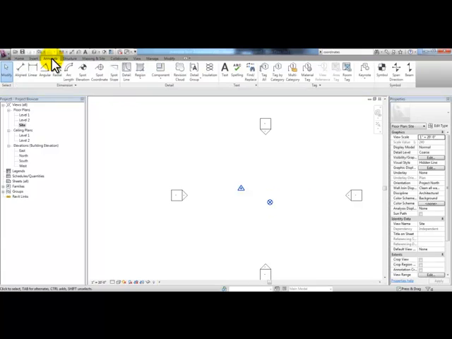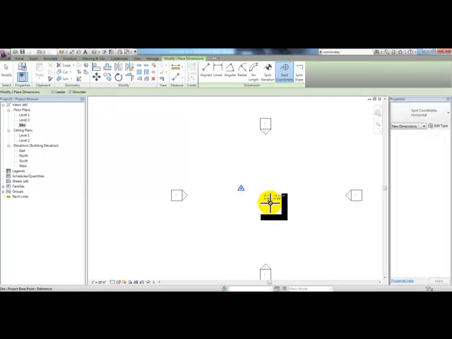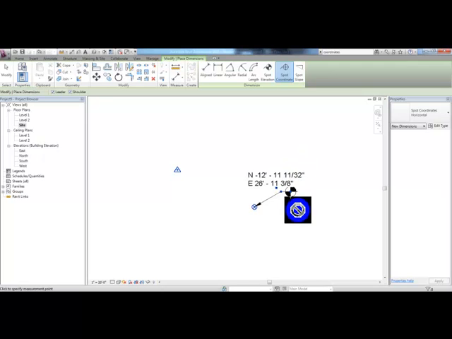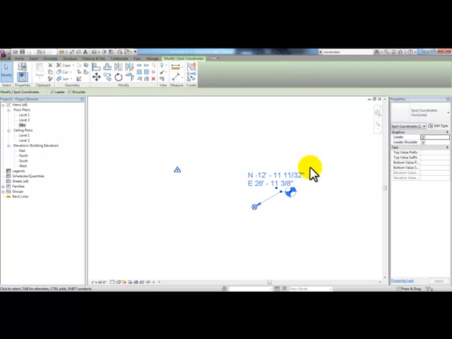In the Annotate tab, we can pick Spot Coordinate or Spot Elevation. If I pick Spot Coordinate and I select this point and then pull my mouse away and pick another point, I can display the coordinates for the north, south, and east, west. Selecting these coordinates in properties, I can add a prefix or a suffix, which is really characters before or after. In the book, they're using a P for the project base point and an S for the survey base point.